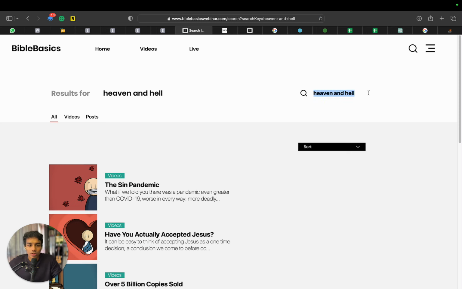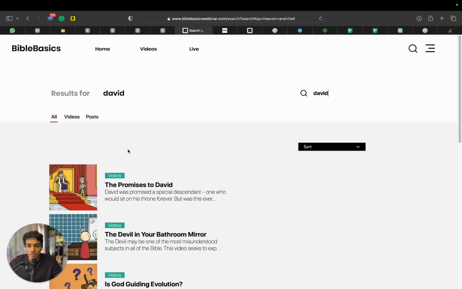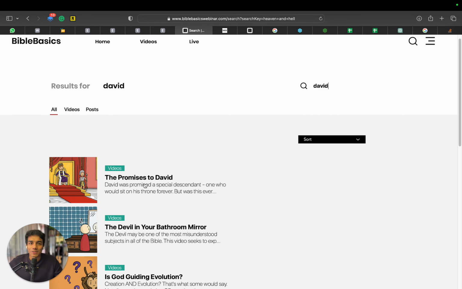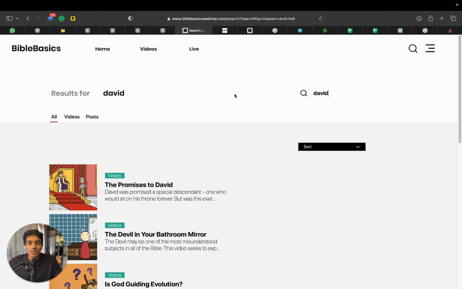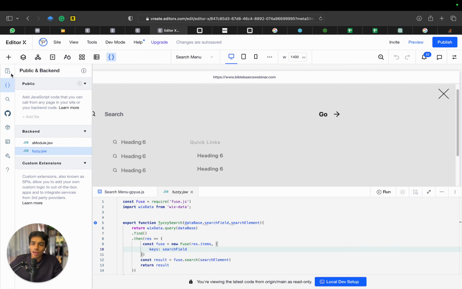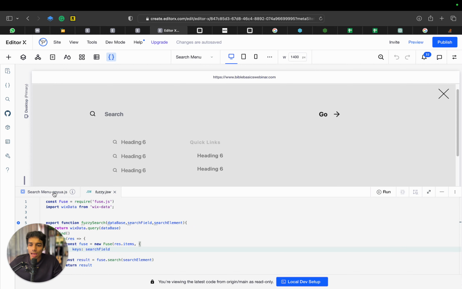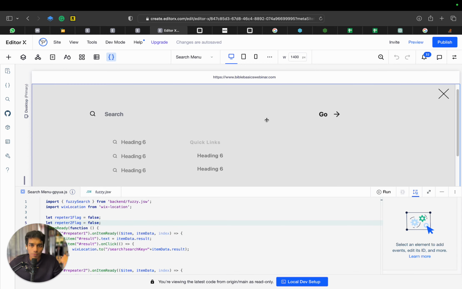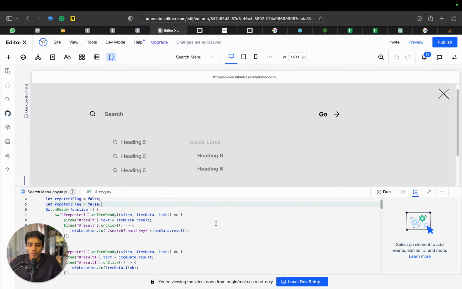Here is another search which we have integrated. You can just search for David and it will give you all the results for David. So this is perfect. Let's look at the setup. Here we have a lightbox, the pop-up that comes up, and people can type in.